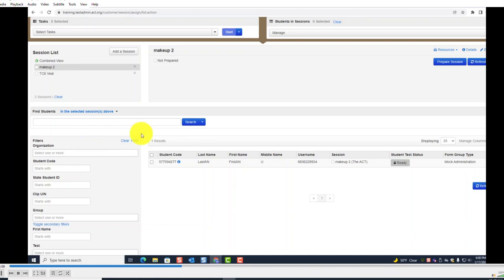All right, so you're going to select prepare session. I want you to see what's going to happen. First of all, notice right here, see the student test status? There is a lock, a padlock, and it says the word ready, right? And then notice right here under the session, right next to the makeup 2, there's a circle and it's white. See that? Okay. So I'm going to click on prepare session. There's only 1 student session I need to prepare.